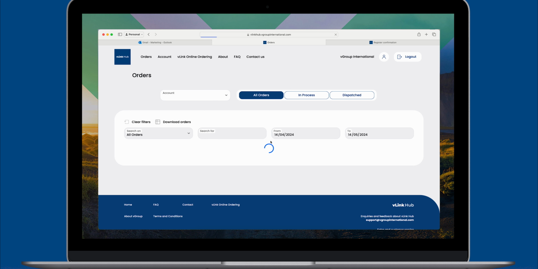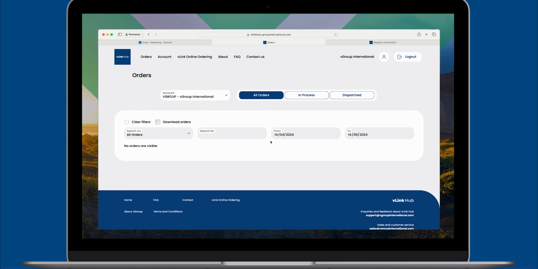The landing page shows all orders pertaining to your account code. If you have access to multiple accounts, you can use the drop-down on the Account tab to view the relevant account code.